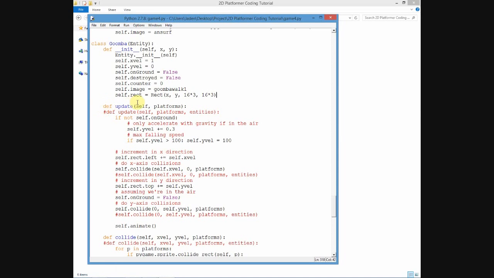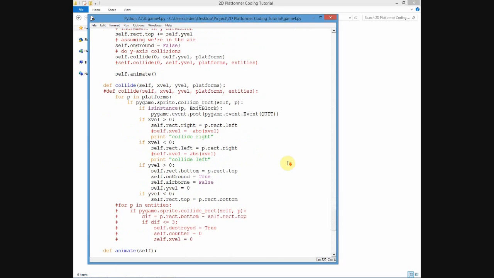Then we have the update function, which accepts platforms as an argument. The player update function also accepted the input variables, but since the Goomba isn't going to be moved by the arrow keys, the Goomba's update function obviously won't need them. Which of course means all the if statements testing the input variables aren't needed either. We do still want to keep if not self.onGround so the Goomba can fall if it's not on a platform. Then we can move the sprite and do the x and y collisions just like the player does.